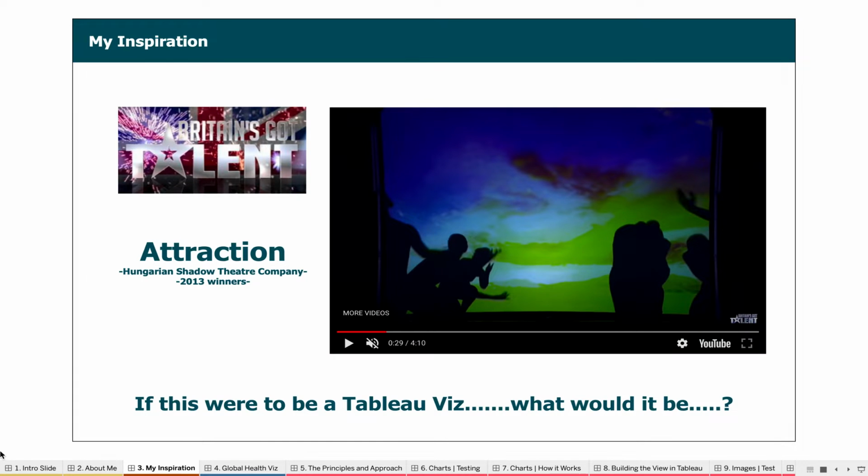So on to the Viz that I created. My inspiration for this Viz dates back to an act that I saw on the 2013 series of Britain's Got Talent. As we are a very international mix on today's call, you may not have heard of this act, but I'm very sure that you would have heard of the Got Talent show, as it's now in 69 different countries. The act that inspired me was called Attraction, and they were a Hungarian shadow theatre company that told incredible stories through silhouette and dance.